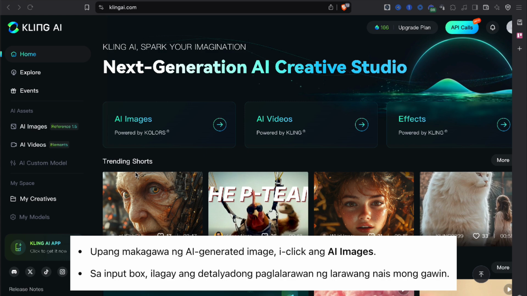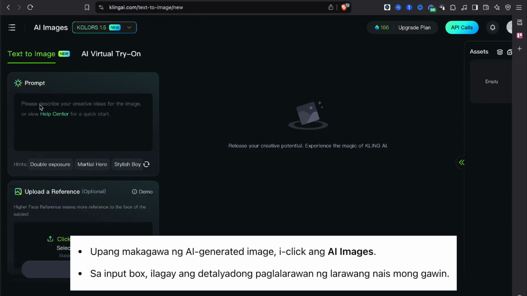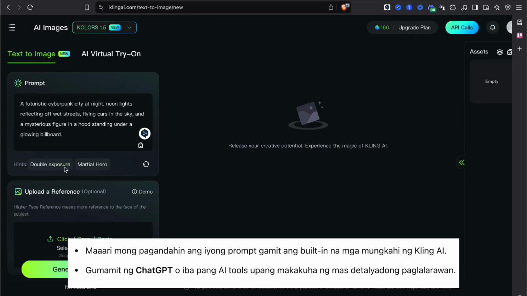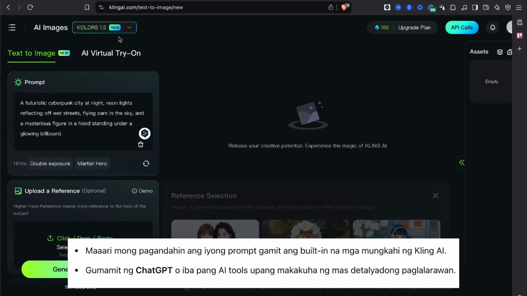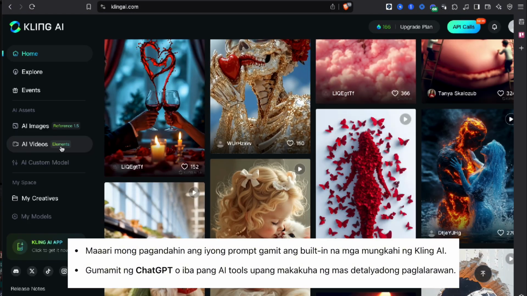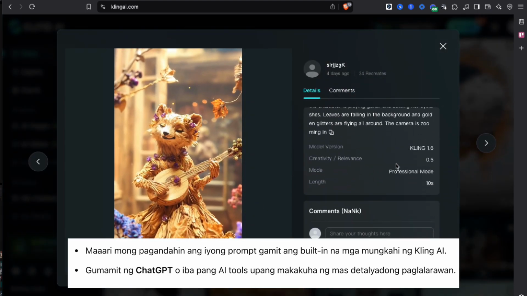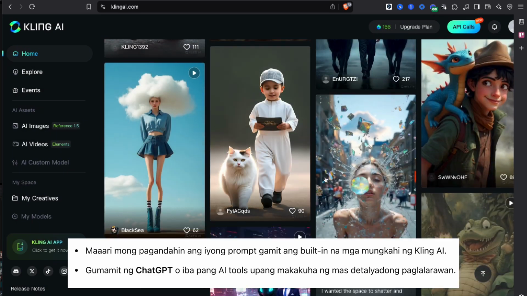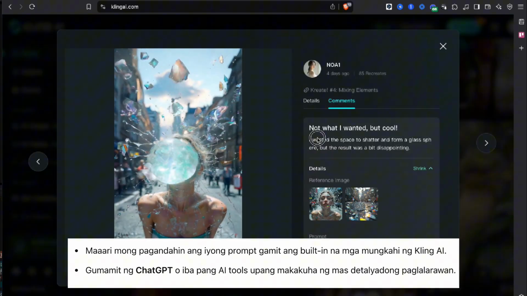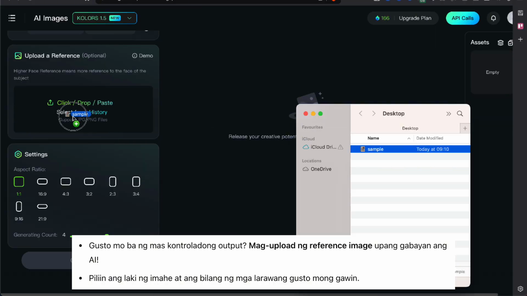Step 2, generate AI images. To create an AI-generated image, click on AI images and follow these steps. In the prompt box, type a detailed description of the image you want. Need inspiration? Try Kling AI's built-in suggestions. ChatGPT or other AI tools for better prompts. Checking existing AI-generated images. Want more control? Upload a reference image to guide the AI.